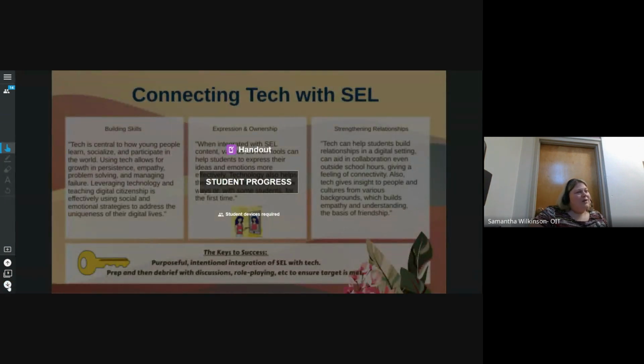So here I want to show you on the screen, you should have on your Lumio, there are three main areas that tech connects with SEL. So in terms of building skills, there's a quote there, with expression and ownership, and then also in strengthening relationships. So I'm just going to give you a moment. I've made this an individual handout in case you want to circle, underline, or take notes. If you wouldn't mind taking a minute to read one or two of these sections about how tech connects with SEL.